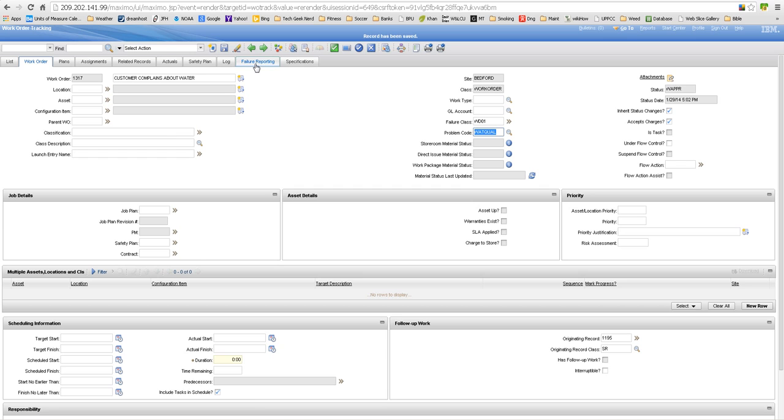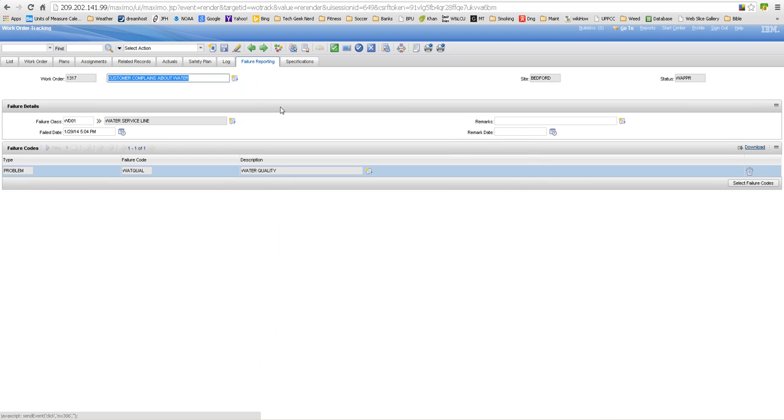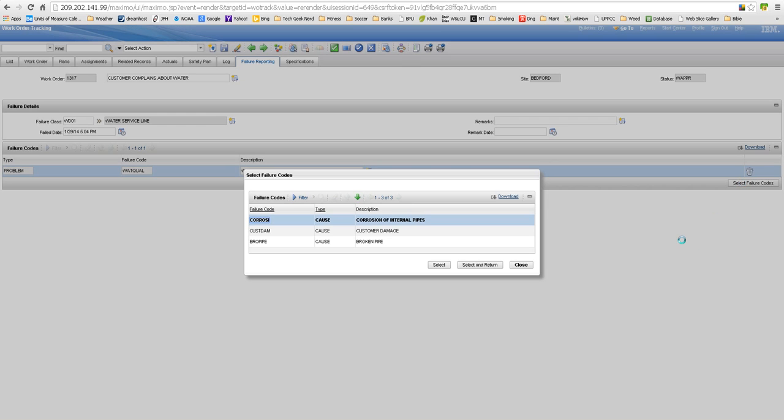And you'll notice we have a tab here for the work order called failure reporting. So if I'm a tech and I see that this customer is complaining about water quality, that's the quality code. Let's click here and see what failure codes we have.